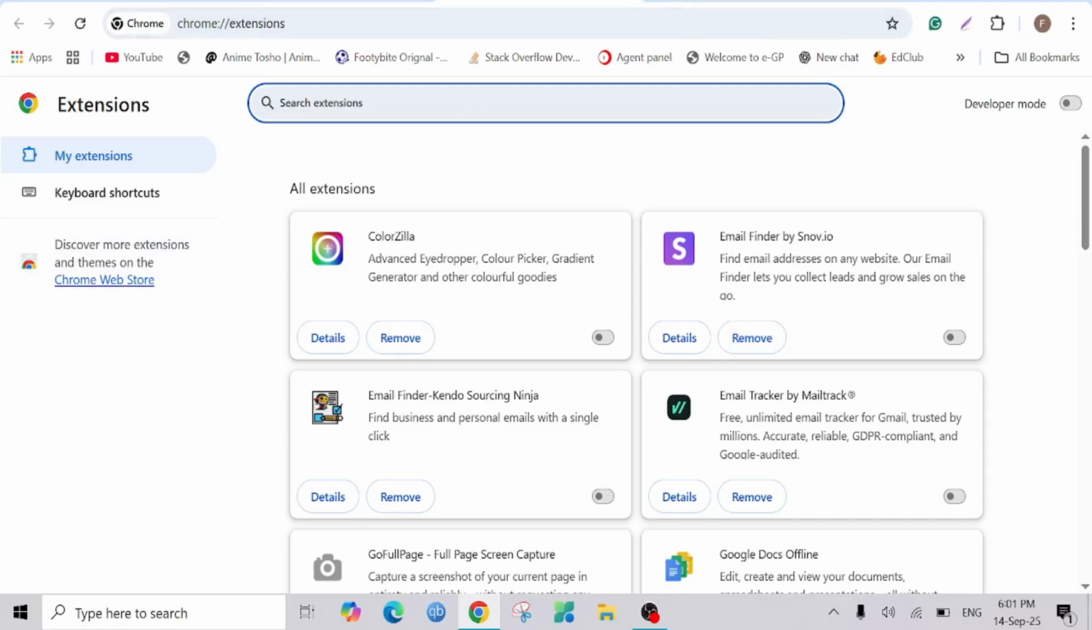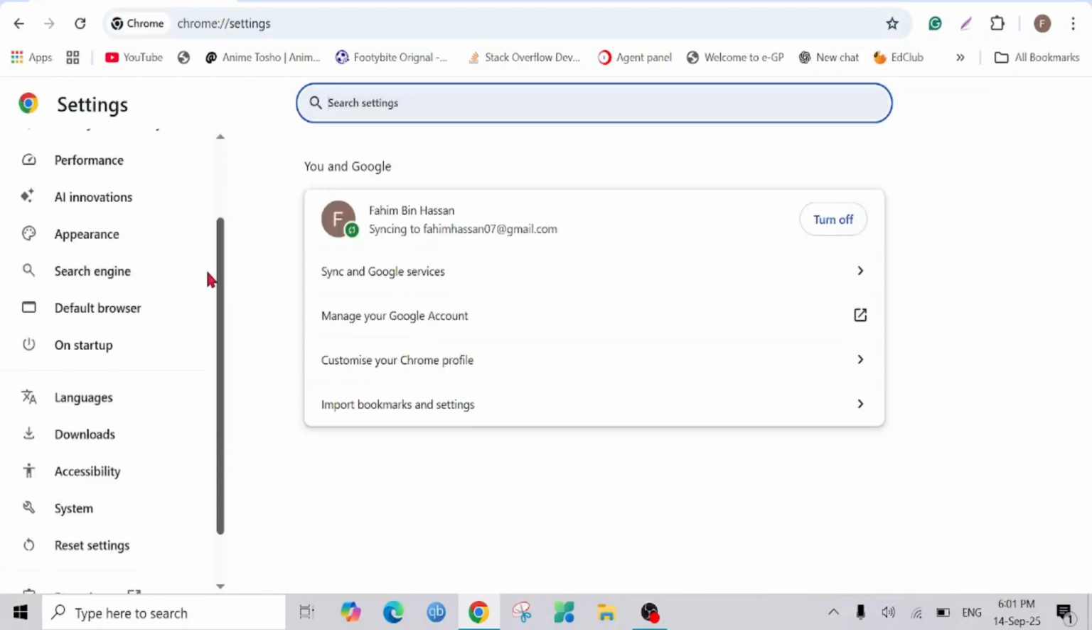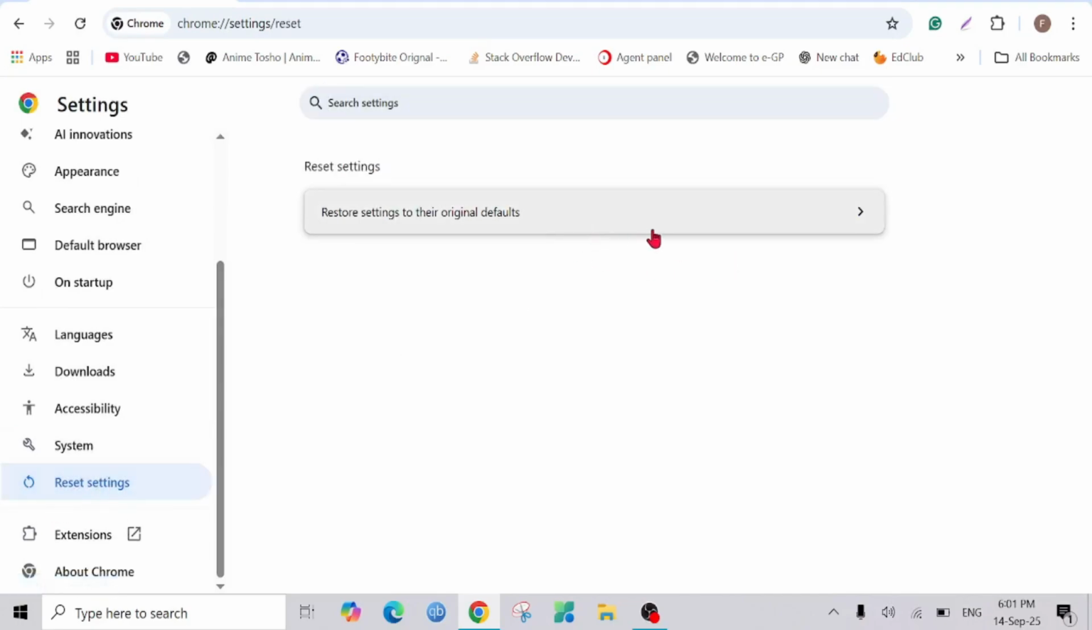And for the last step, go to the three dots again, go to settings and scroll down and select reset settings, and just select restore settings to their original defaults. If you select this, all the settings will be restored to the original.